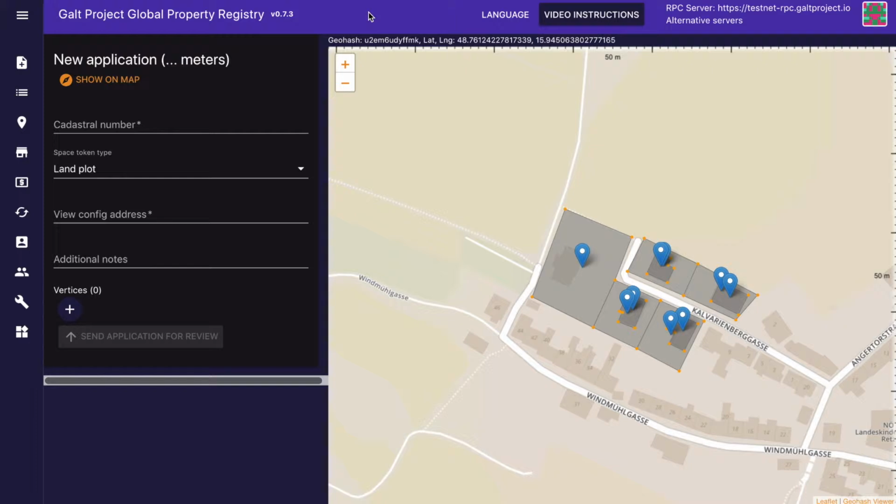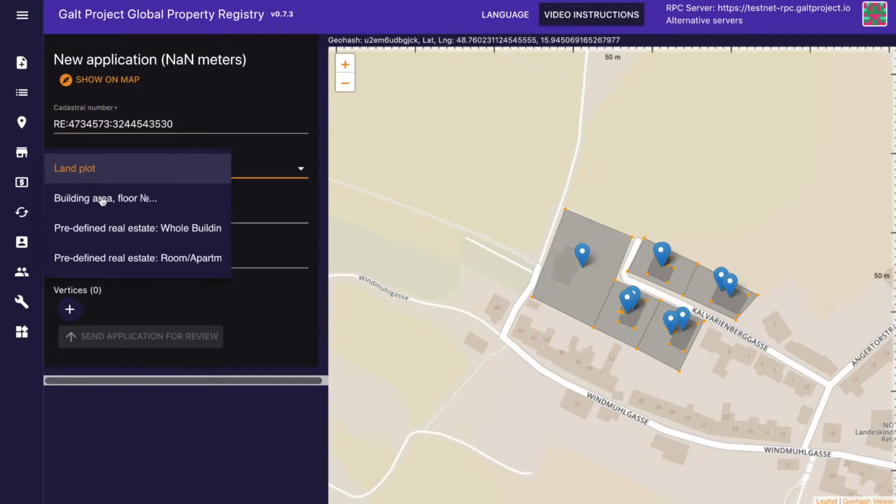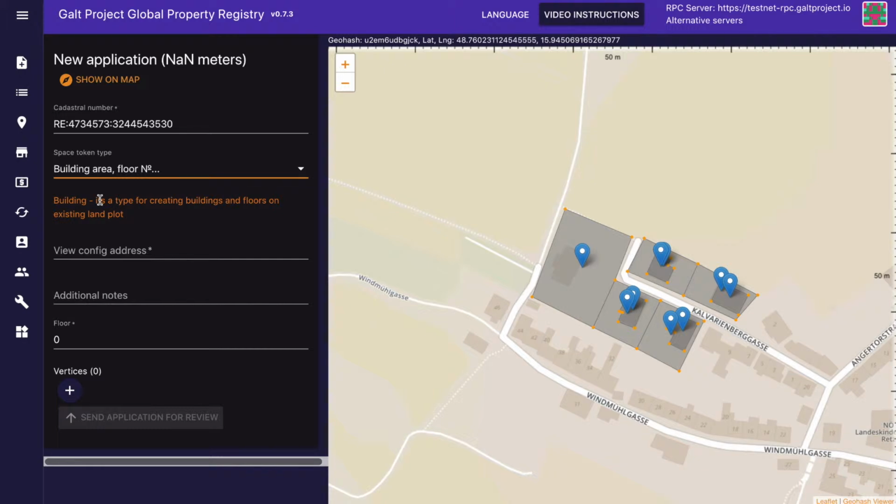Now it's time to create a token for my house. My house has 2 floors. I need to create a token for each floor. I will create a new application, choose the token type Building Area, and enter floor number 1.